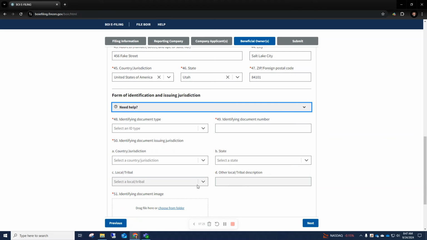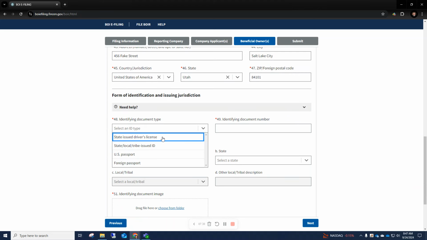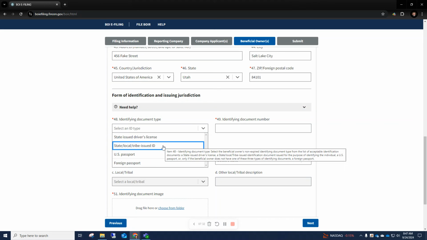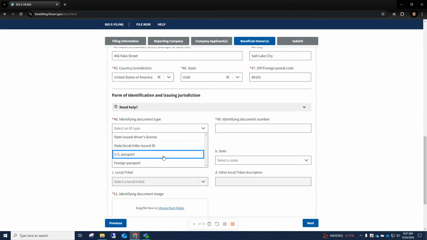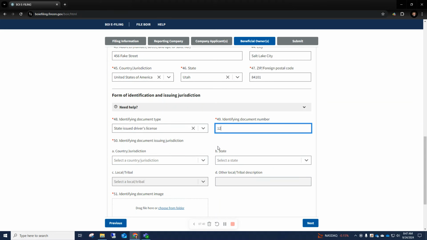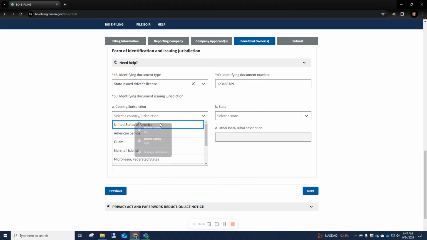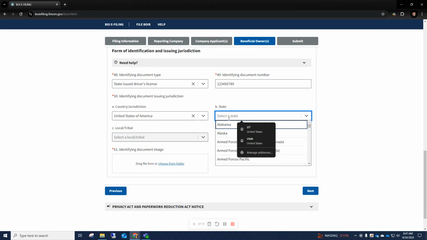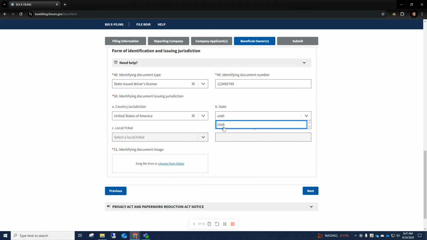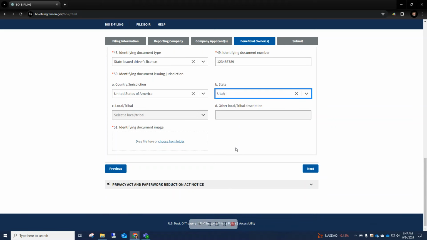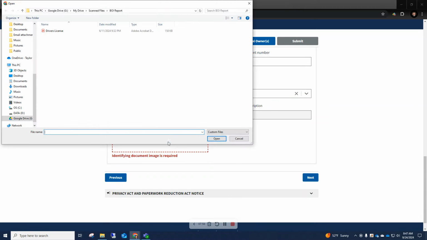And then document type. So here's where we need to upload some kind of an identifying document. And it's got a list here. You've got the state-issued driver's license, a state, local, or tribe-issued ID, a U.S. passport, or a foreign passport. For our purposes, we'll put a state-issued driver's license. We'll make up a number here. Again, use your own number from whatever document you're using. And then where is that issued from? So here we have the United States in Utah, we'll say. And then we have to upload that actual document. So we'll choose it from a folder here. Here we have our driver's license, so we'll attach that.